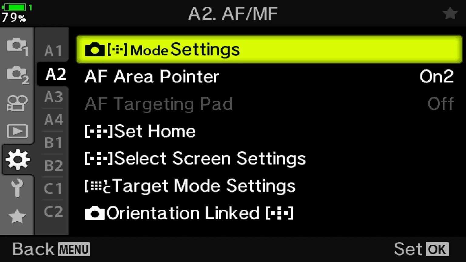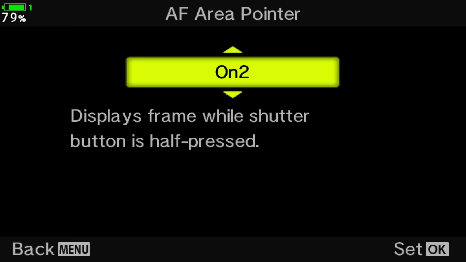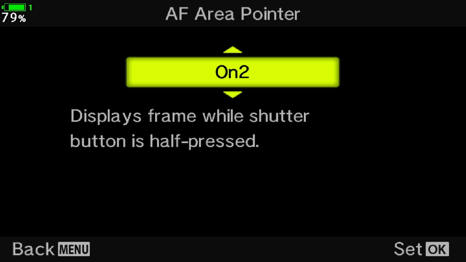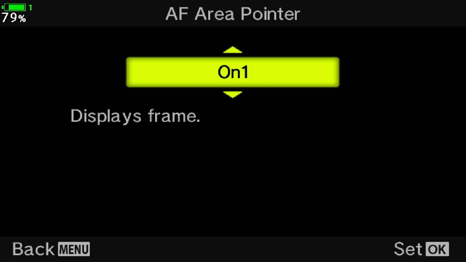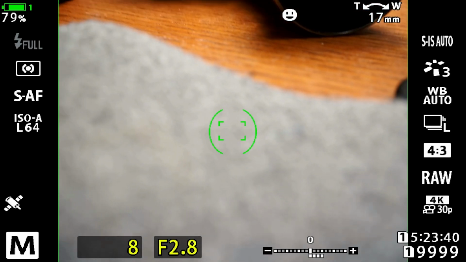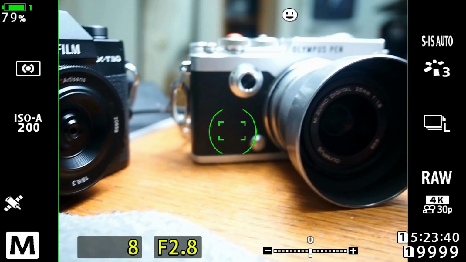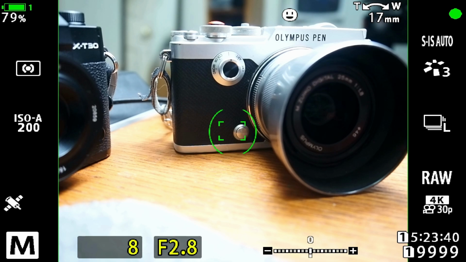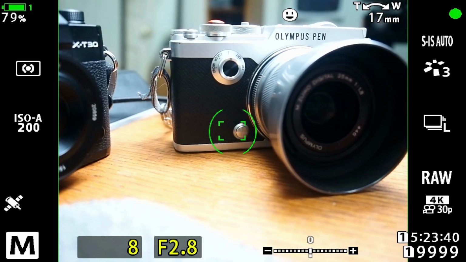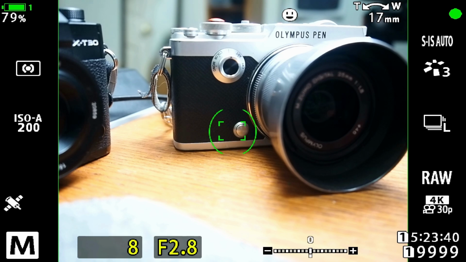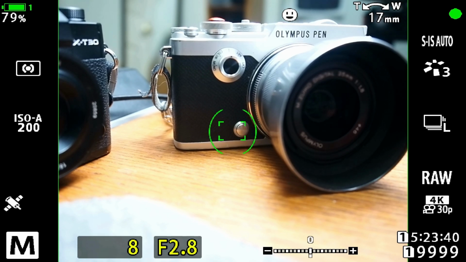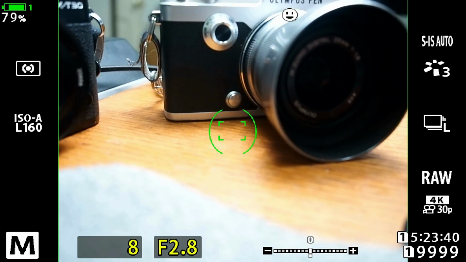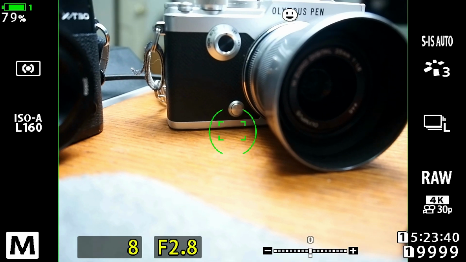All right, let's go back into the menu and go to AF area pointer. We have three choices here. We have off, we have on 1, that's the default setting, and then we have on 2. So let's start with the default setting. Now, when I go back out to my live view, you can see in the center there the target point reticle. When I press the shutter button, the AF area pointer pops up just briefly to let us know that we've acquired focus on that point. And then we can look at the green circle in the top right to also confirm that we've locked autofocus. However, it's not very useful in this small point type target point.